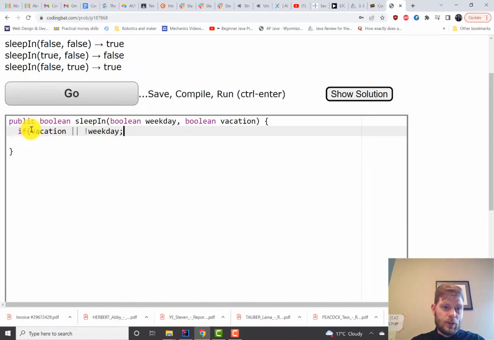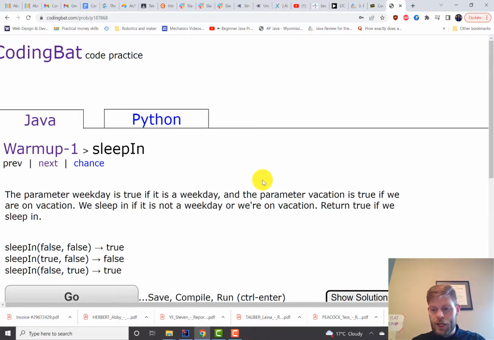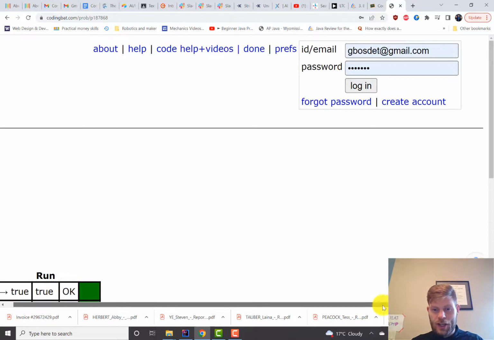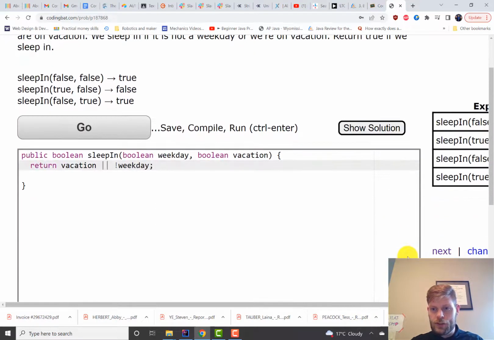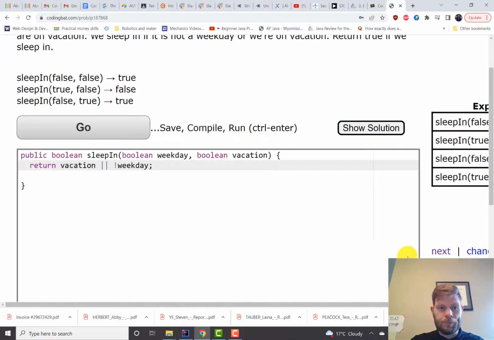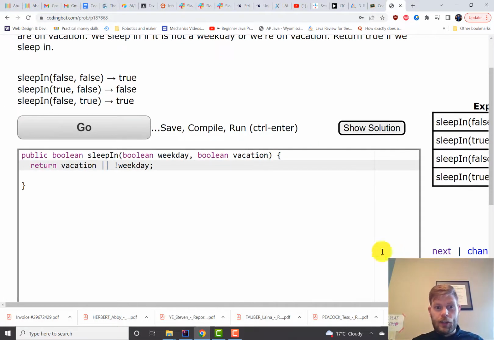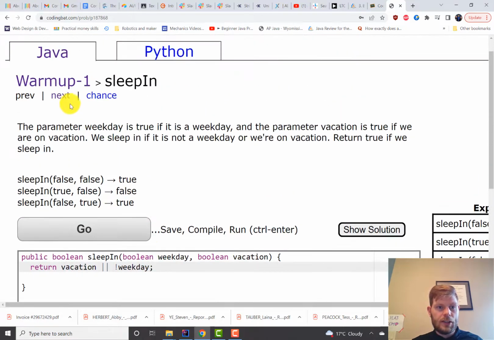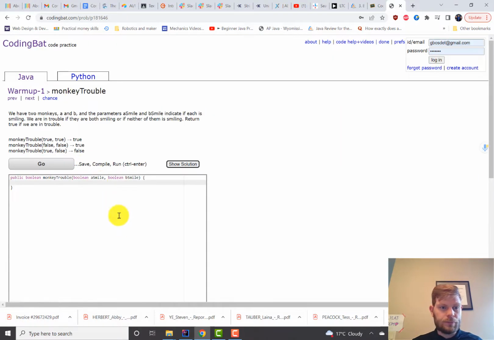We could just return it, and that will also work. By the way, when you're doing this, as long as it works, you're good. Just to show you we got it all. Anyway, so we went from long to short. Keep that in mind. Next question.